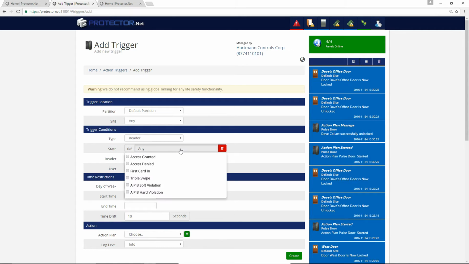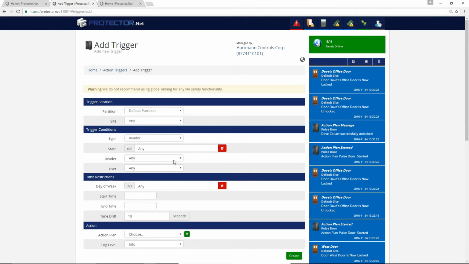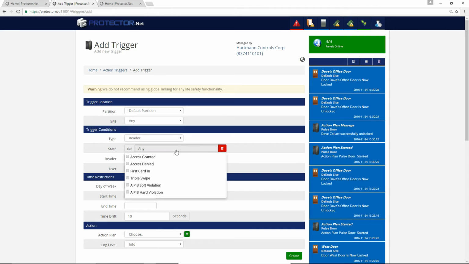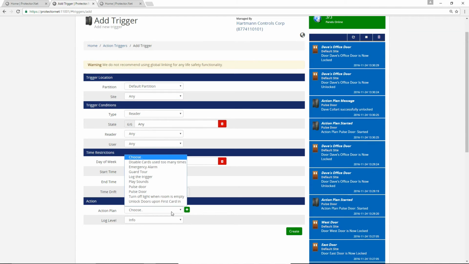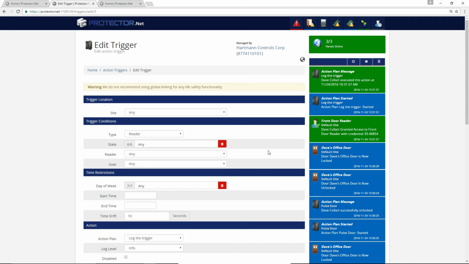The reader type will allow us to specify the reader's state to meet the trigger condition, such as access granted, access denied, or any. We can also define the specific device or user. Time restrictions can be set to only allow the trigger to work during specific days and between a specific time of day. Finally, we can choose which action plan to be executed when the above conditions are met. Click Create, and our action plan is ready to go.